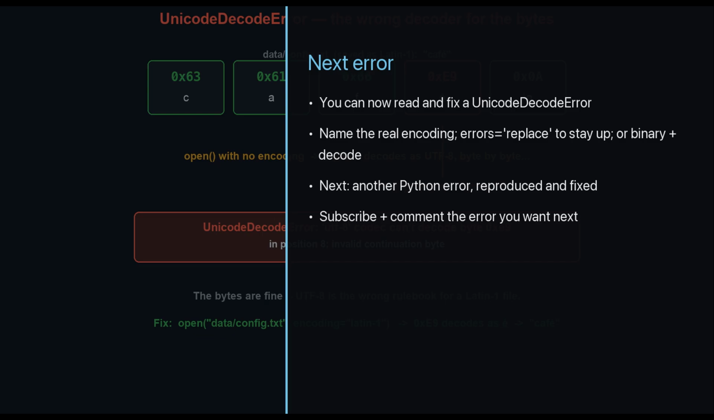UnicodeDecodeError reproduced and fixed. Once you picture a file as bytes that need the right decoder, the message finally makes sense, and the fix is usually one argument.